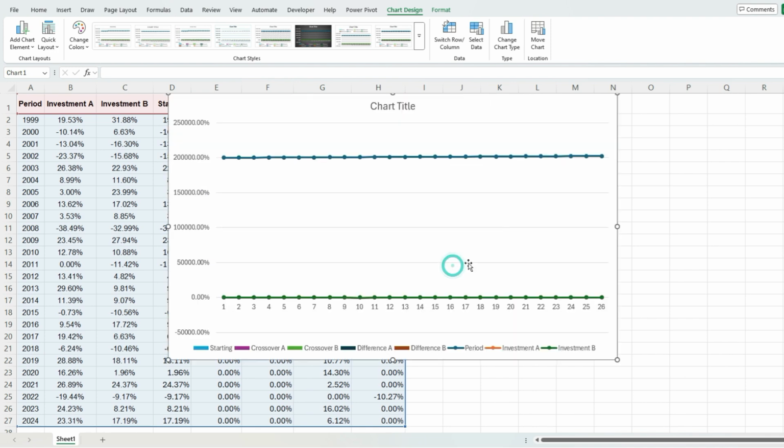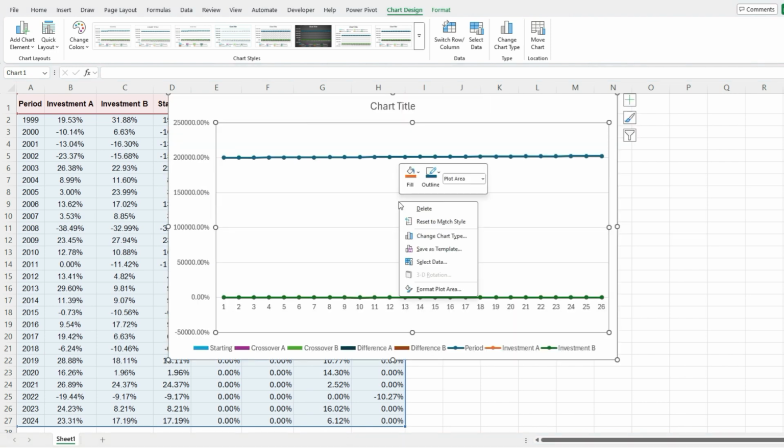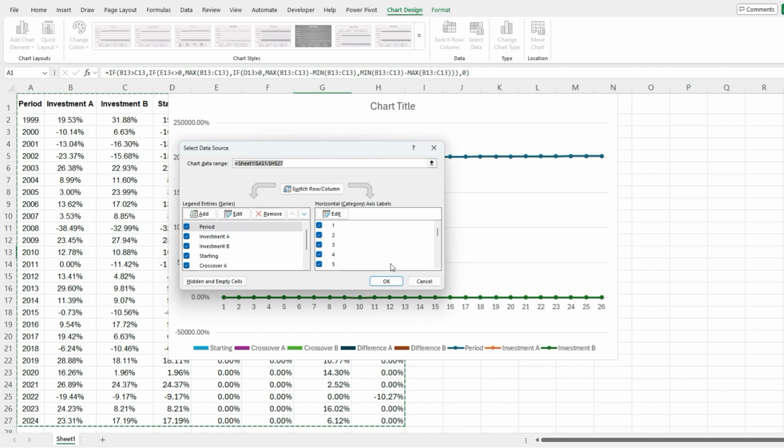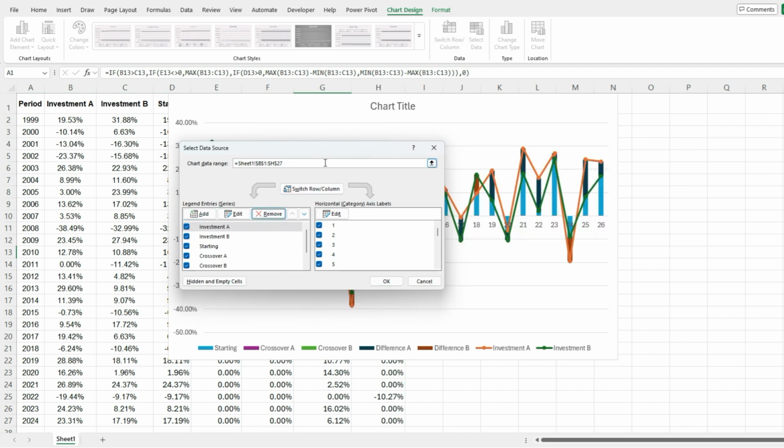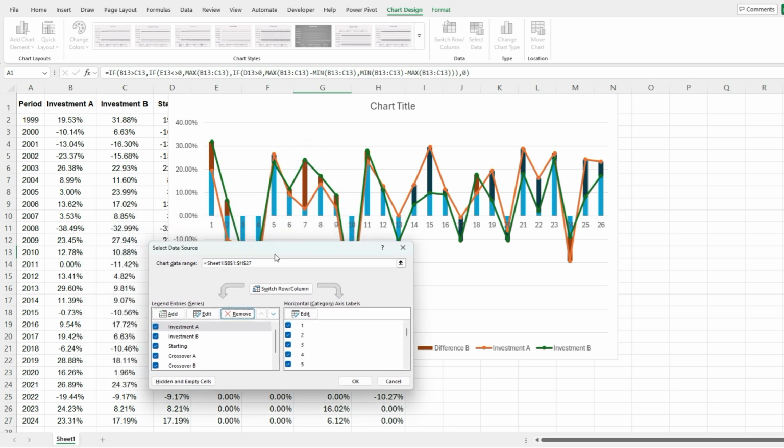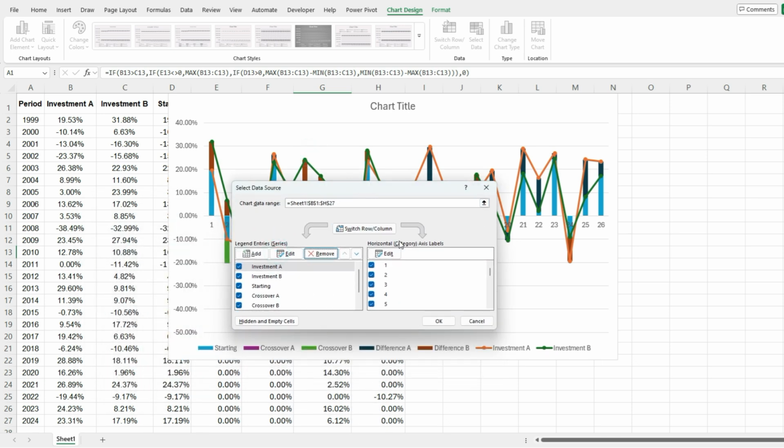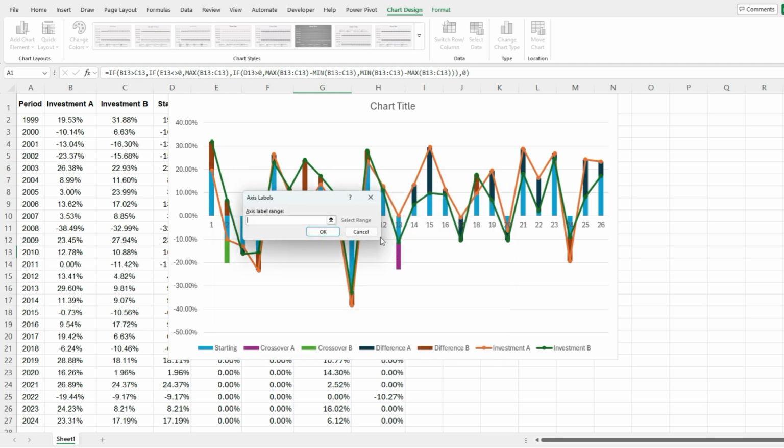completely wrong. But what I'm going to do is right click, select the data, and I'm going to remove that period because I don't want the dates on here. I'm going to remove that. And now it's starting to look a little better. I'm going to update the axis labels here because right now I've just got numbers. And I'm going to select the label range for my periods here.